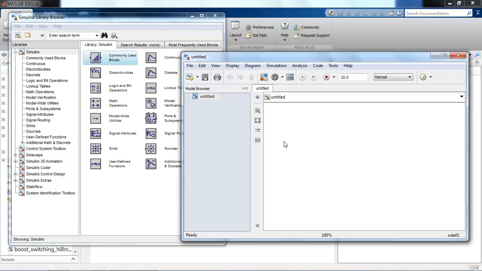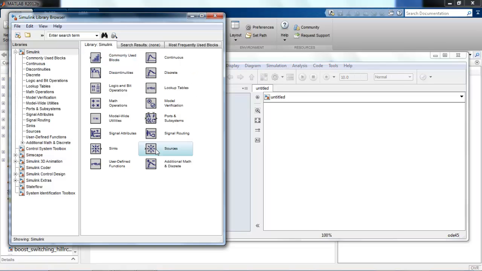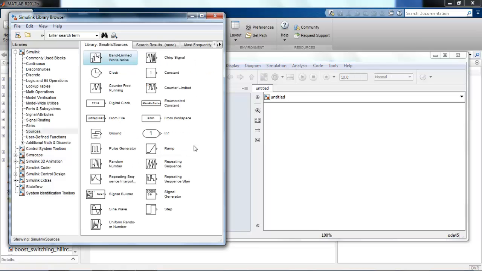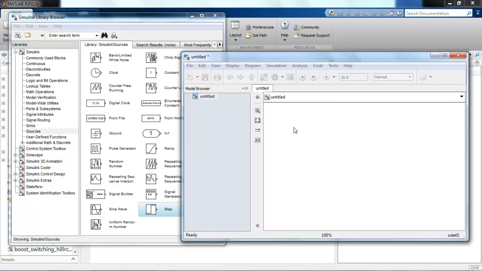If you recall, the first block that we need is our input signal, which will be a step. And this input signal you can also think of as a source. And so we will look under this sources library. There are several different types of sources. You can input sine waves, you can input ramps. We're going to use a step. So I click on it and drag it into the window.